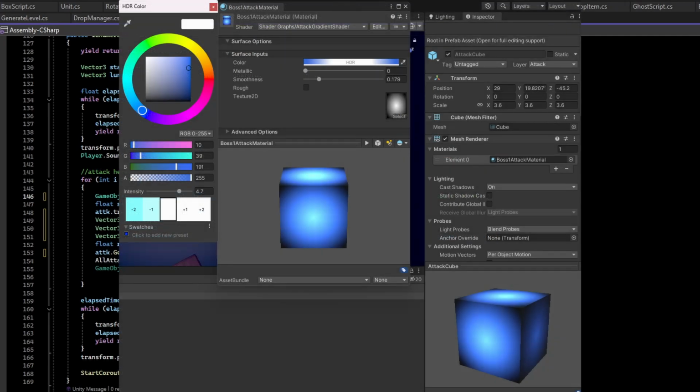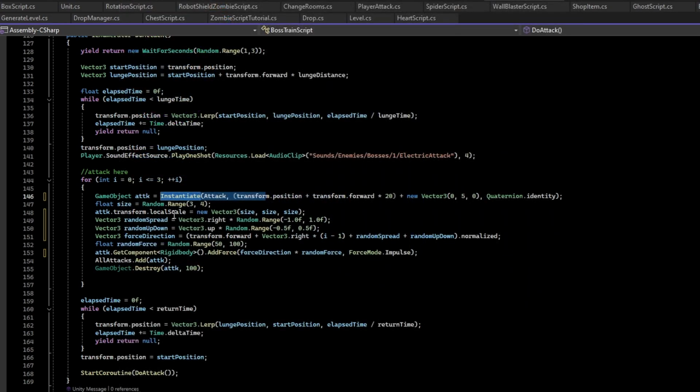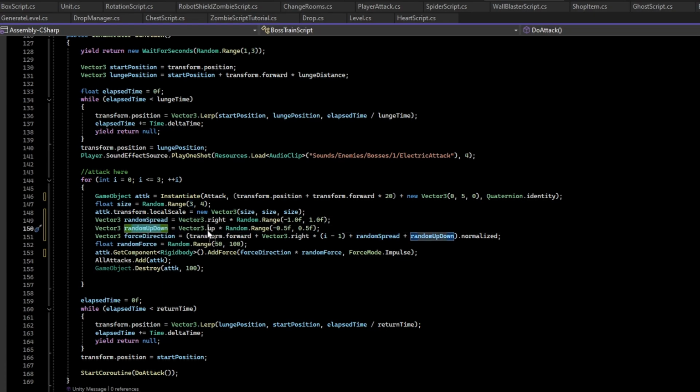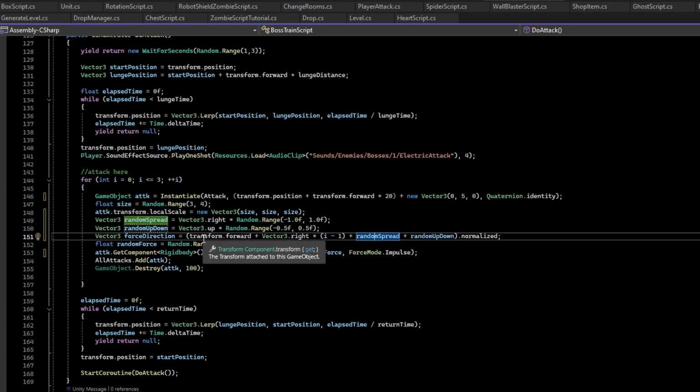I made a radial gradient, and then I multiplied the gradient by a high blue intensity to make it kind of glow. Then I set the size to be a random between 3 and 4. The size is not very random, it's just slightly randomized. And then there's a random spread, a random up and down, or a random force direction. So it just shoots a random attack every 1 to 3 seconds.